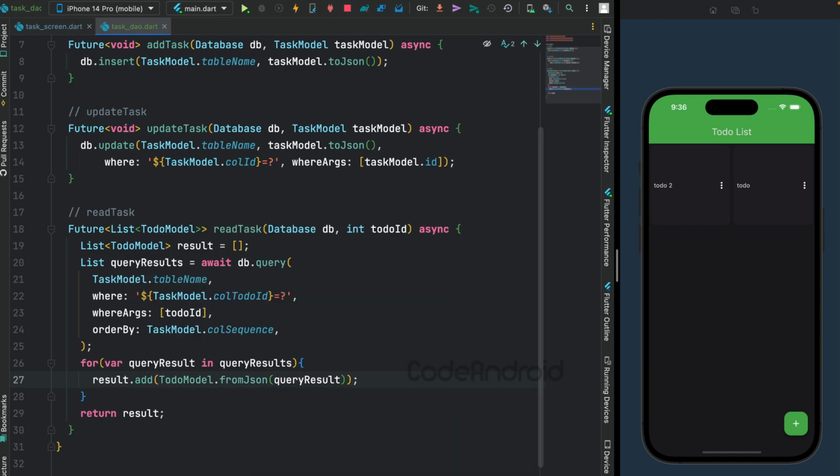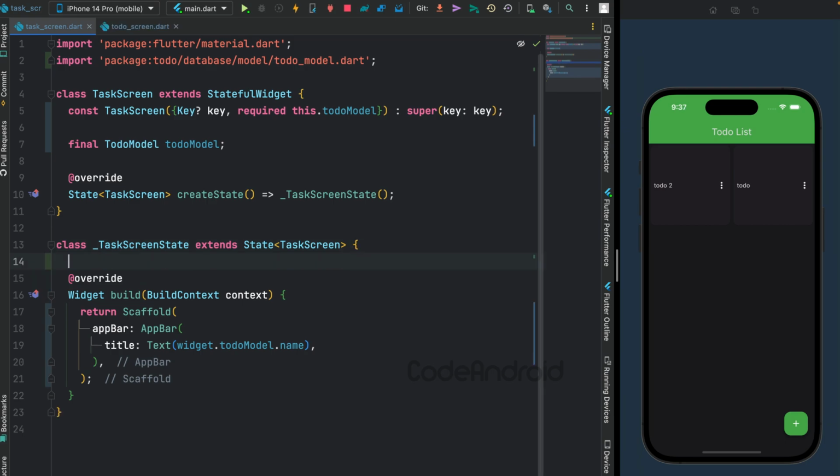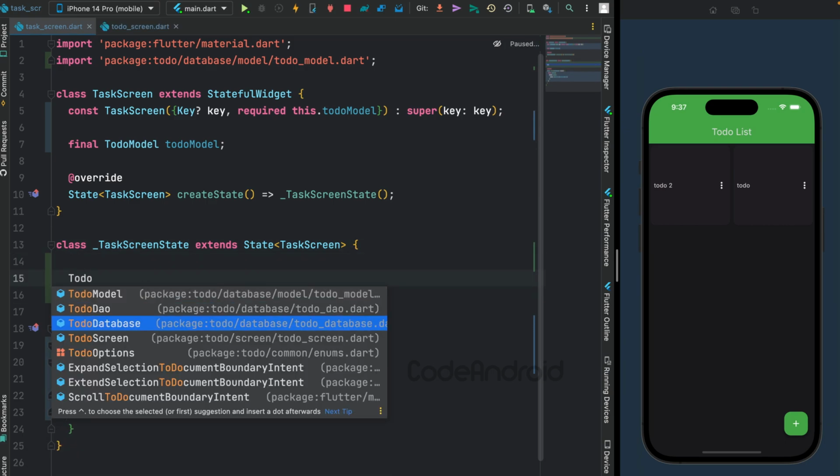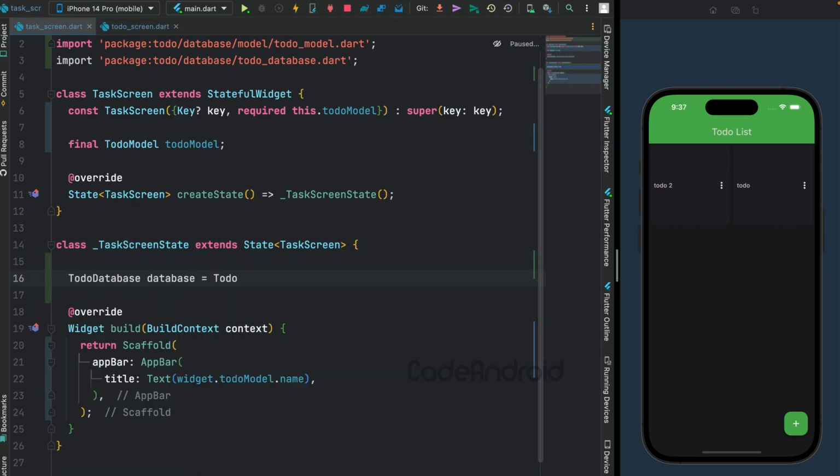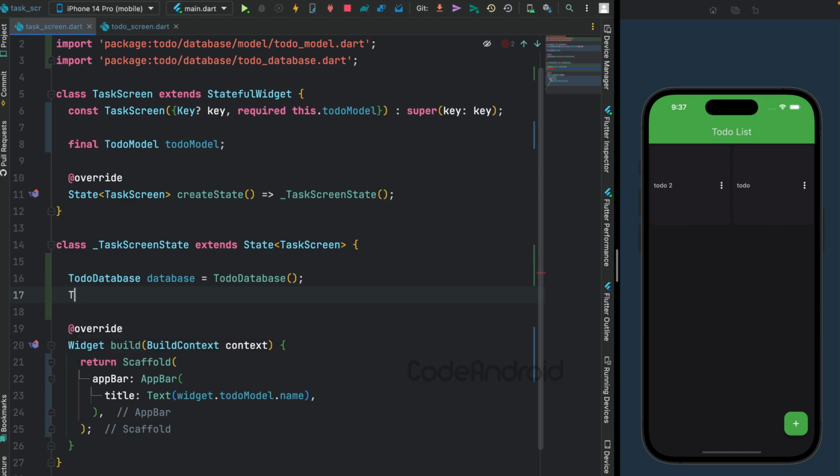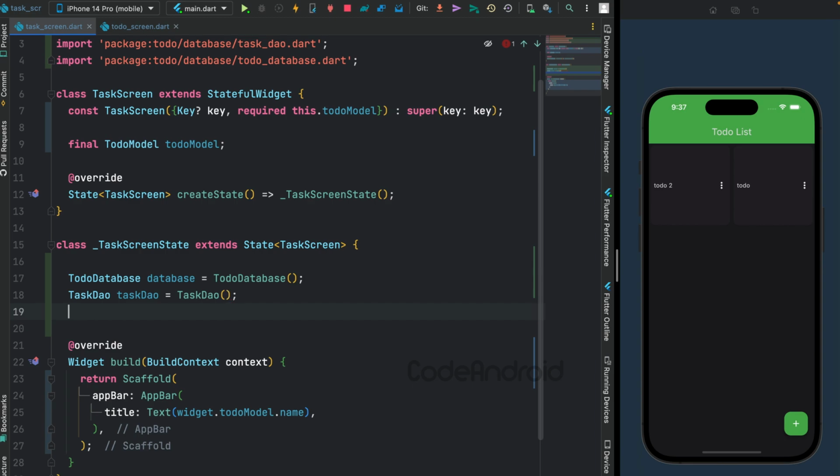Now we'll link these functions to the UI. To do that, open the task screen. Here we need the to-do database and task DAO for doing the database operations. Then we need a local variable for storing the task models which are read from the database.